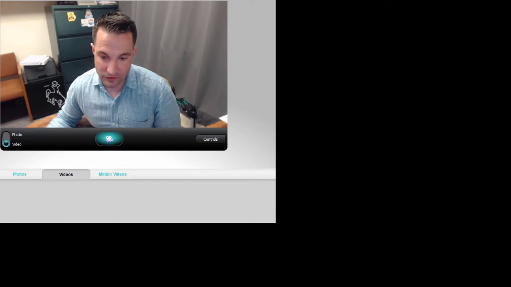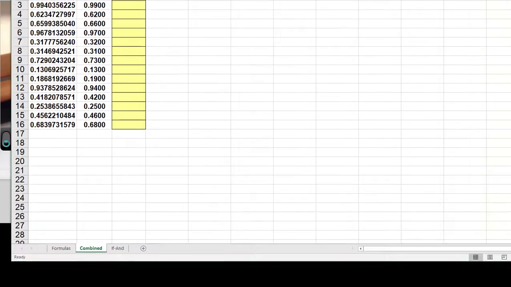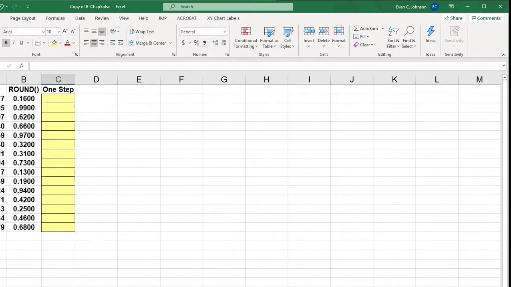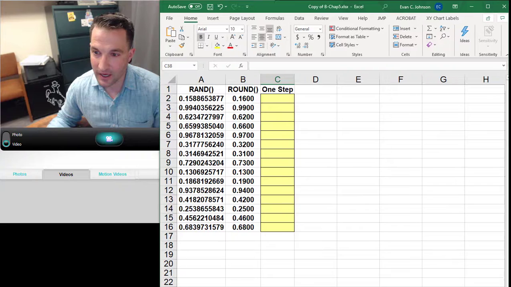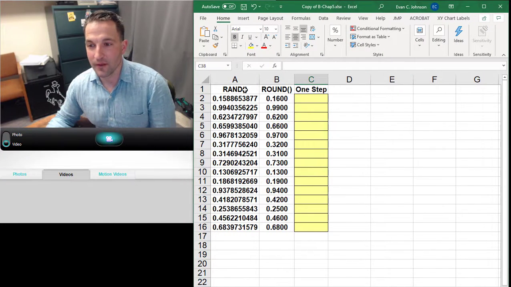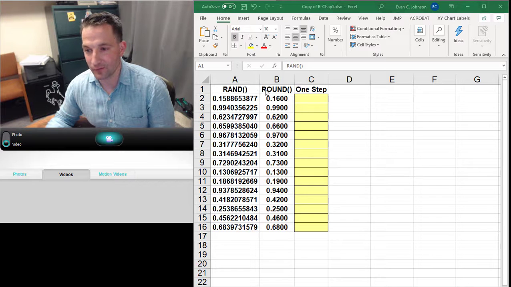We're going to go to our Chapter 5 now, and we're going to be talking about nested functions in general. So this is, I want to use a couple equations together. So what we have here is we have two different equations, RAND and ROUND.